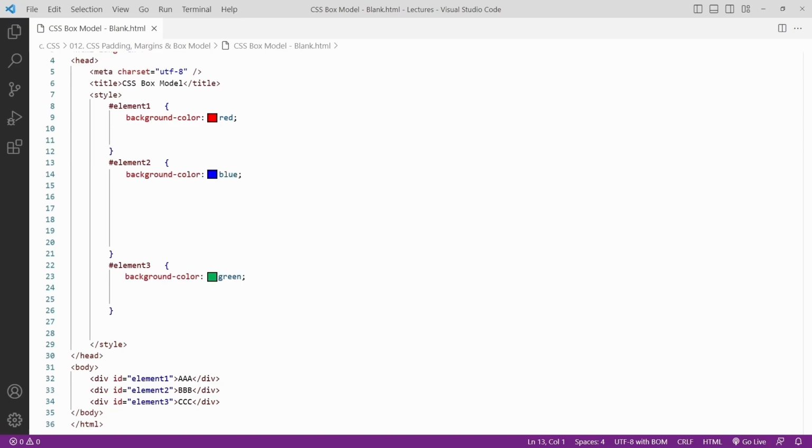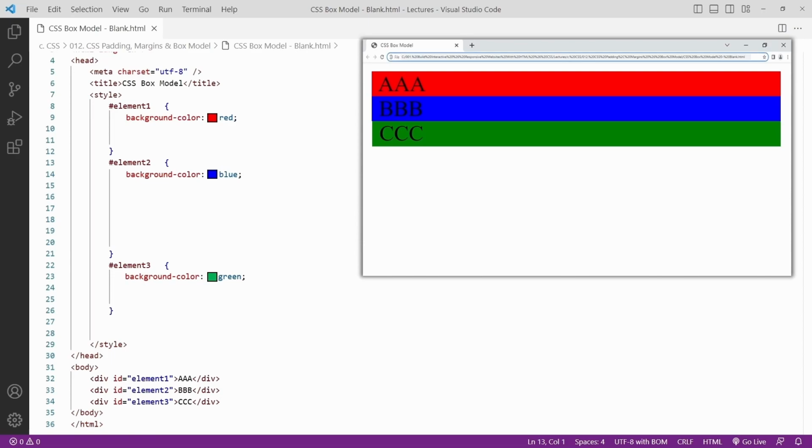If I run this, we can see our 3 div elements sitting each on their own line, taking up the full width of the page, just as we'd expect from any block element like this. So far so good then. But in order to best demonstrate the box model, I want these elements to sit side by side. To do this, I'll add a new CSS rule to target all divs using a type selector. And in here, I'll ask that all divs float left. We've not covered the float property yet, so don't worry if this is new. We'll cover it in later lectures.